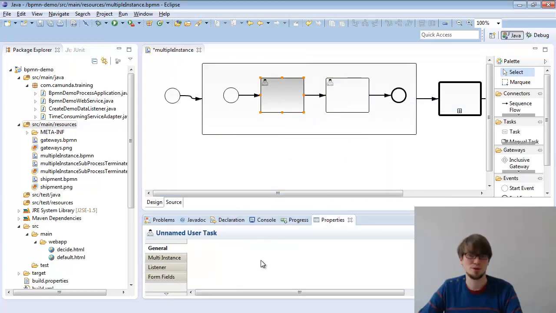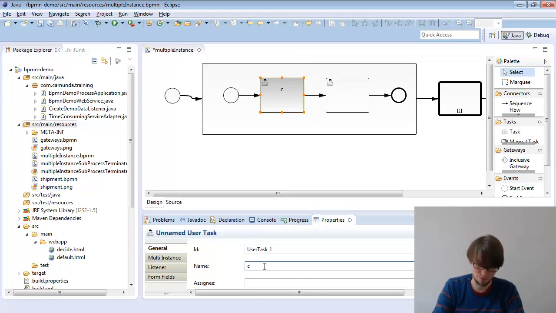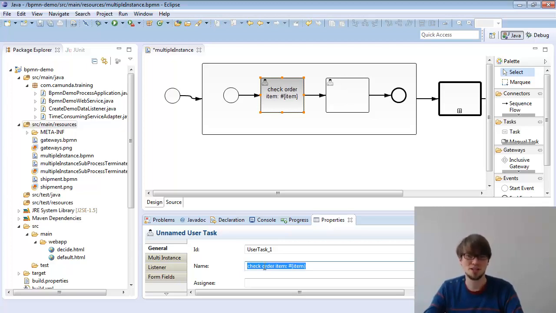Okay. So this one was check order item, and this is something actually pretty handy. I now use expression language here as well. So it's evaluated when the name is written into the task in the database. So this is queried later on and shown in the task list. Check order item and prepare. Let's do it like that.